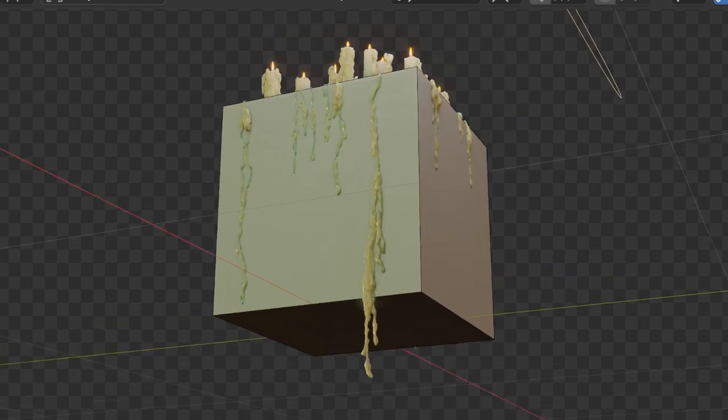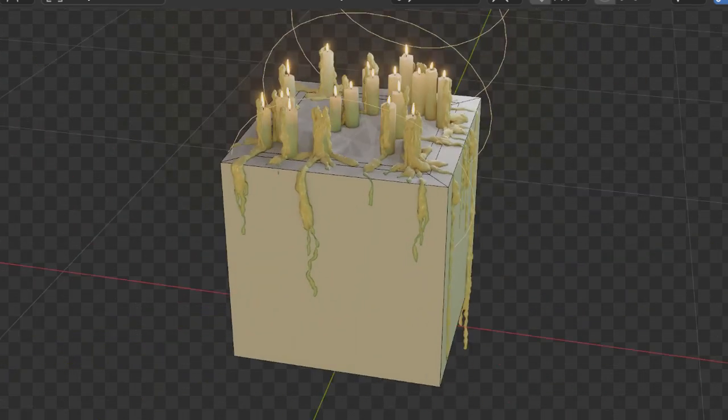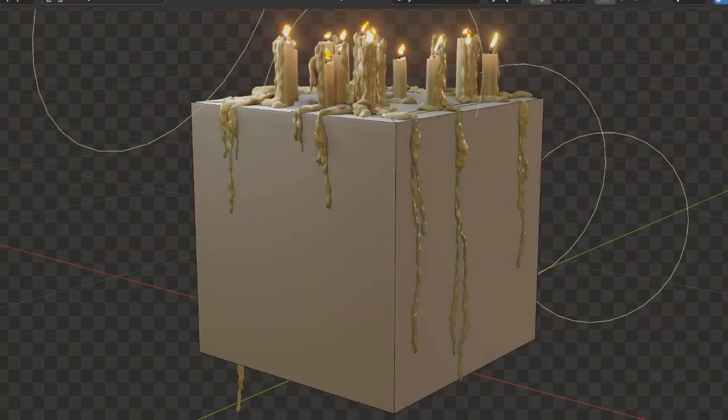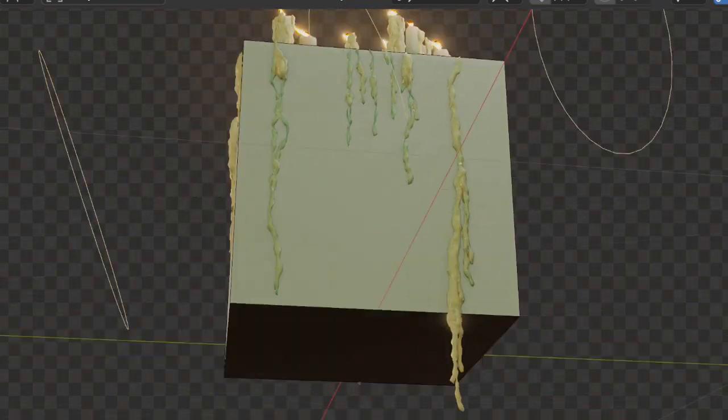Today, we're going through how to add candle drips like this using the CandleGen add-on. If you're not familiar with it, CandleGen lets you create realistic candles in just one click.